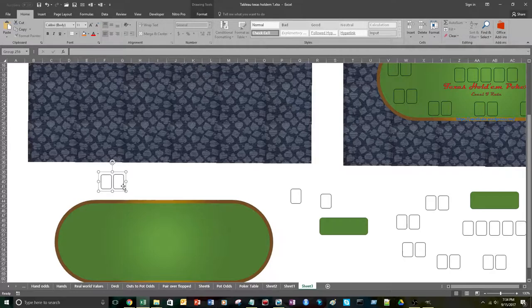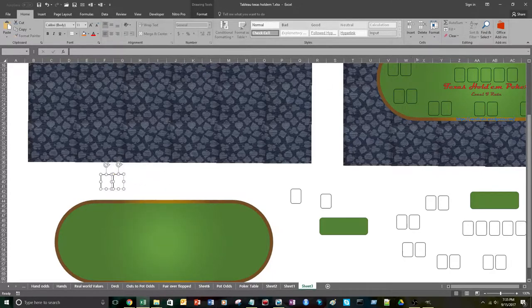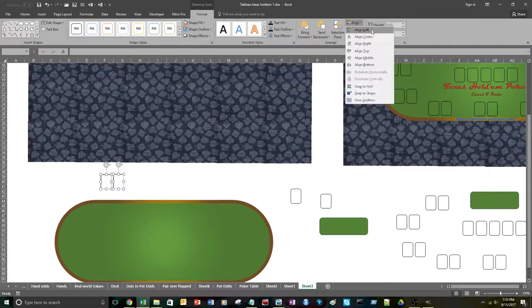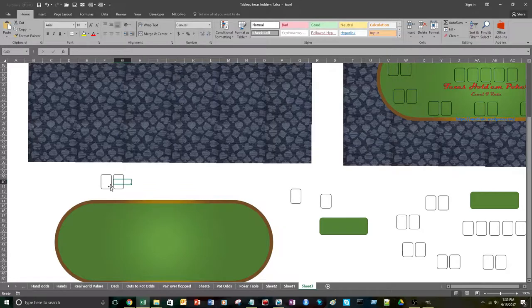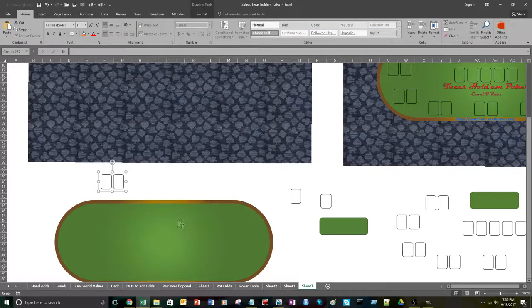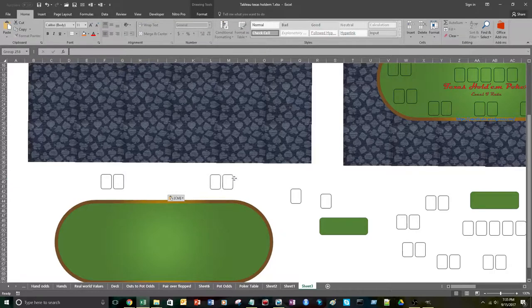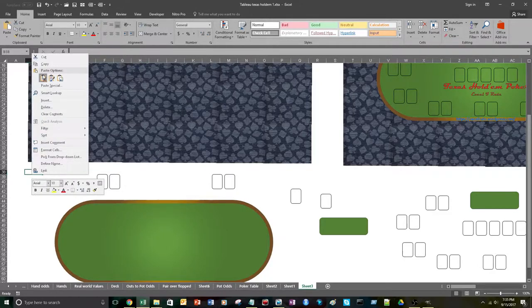Now that we have a grouping, actually, before we do that, let me ungroup. What we actually want to do is we want to align those first. Go to Format, Align, say Align to Top. Now that they're aligned, go ahead and group those. And what we're going to do is create a second group. We're going to spread those out to the other side of the table. And we'll keep a copy of these off to the side.